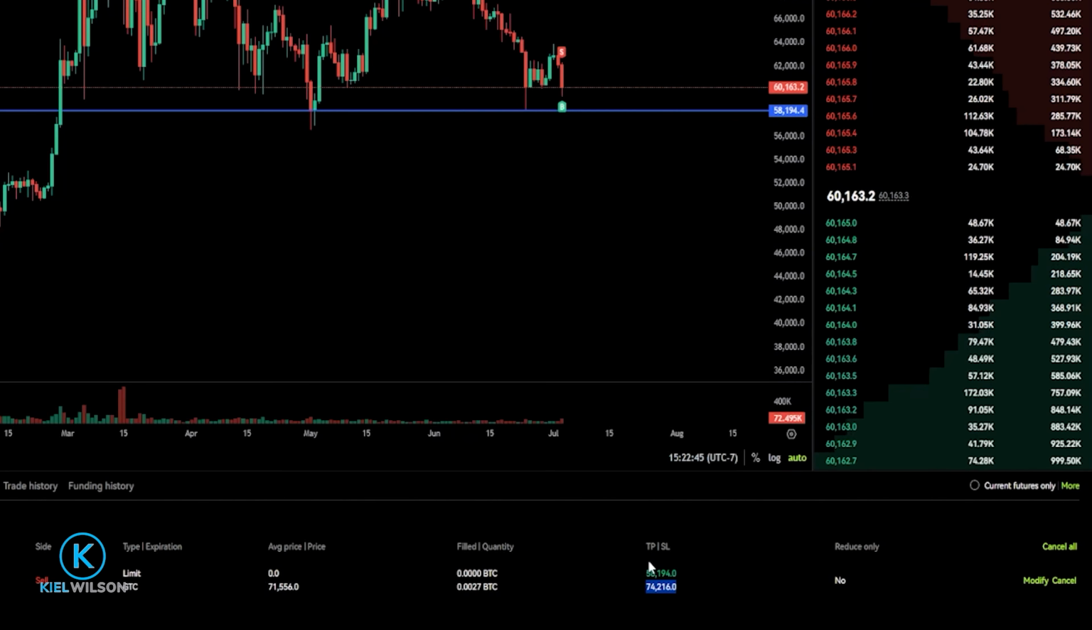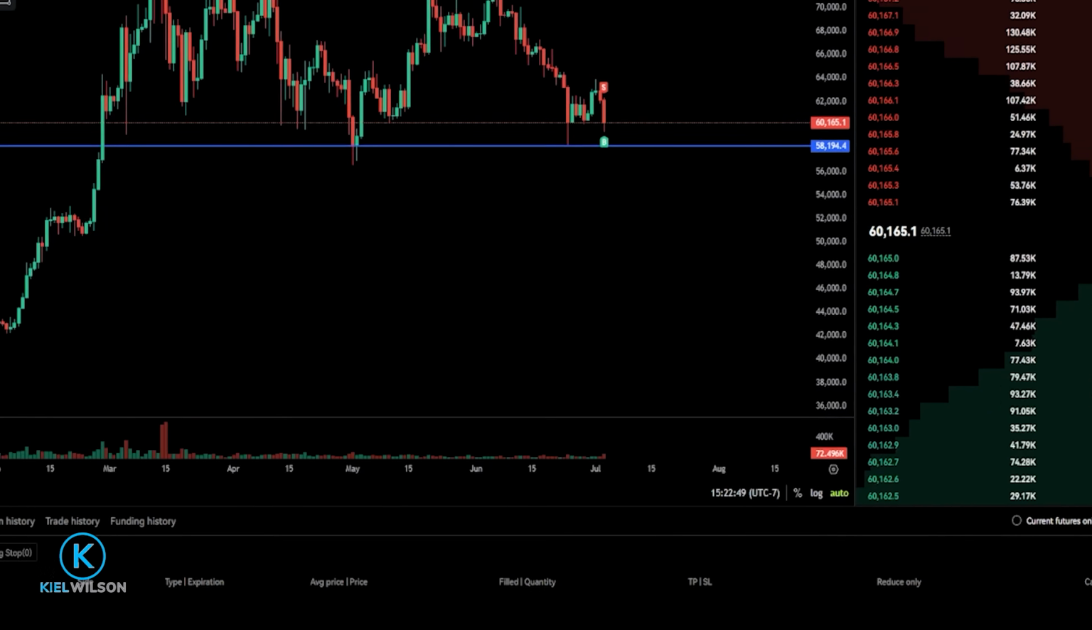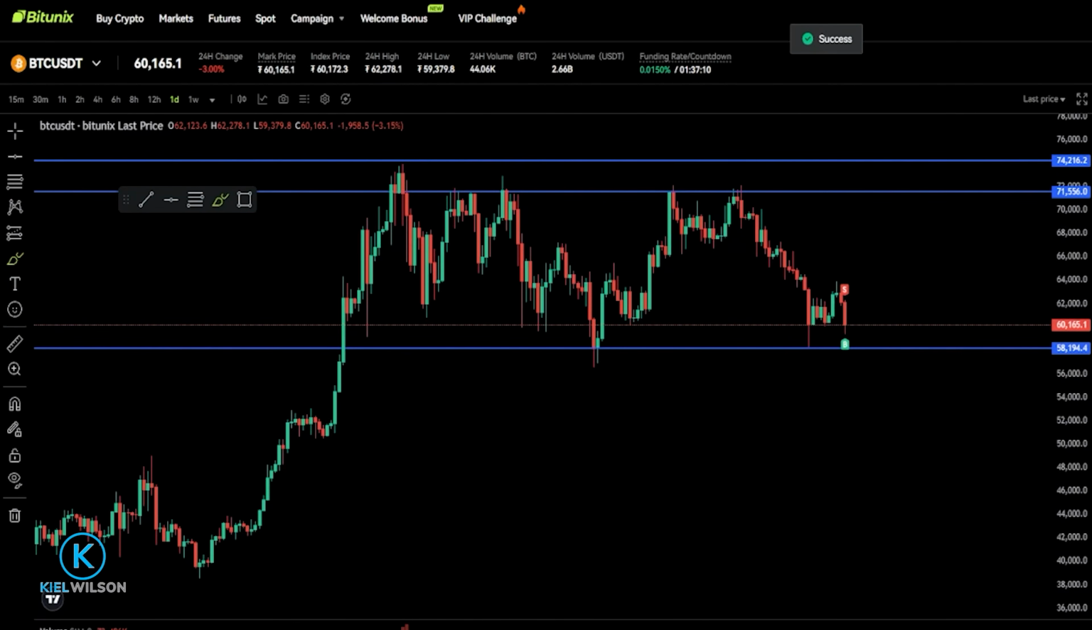At any point, if you want to cancel this, you just come over here on the right-hand side and click on Cancel. And just like that, I took that limit order off of the order book. And that canceled that take profit and stop loss as well.